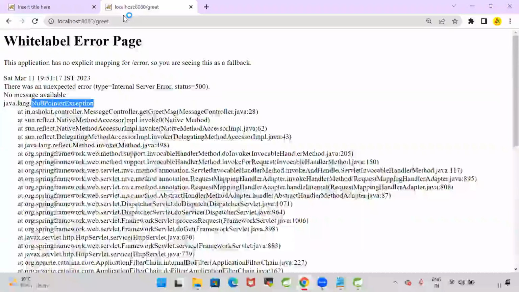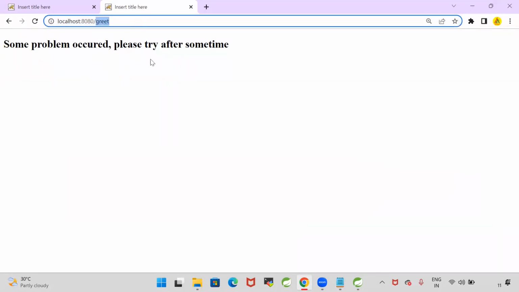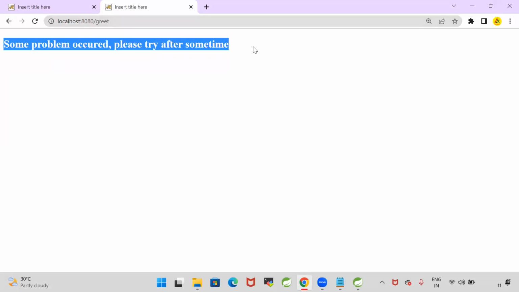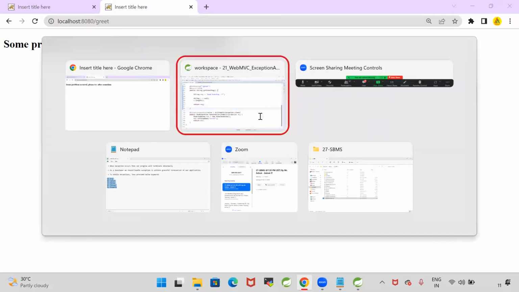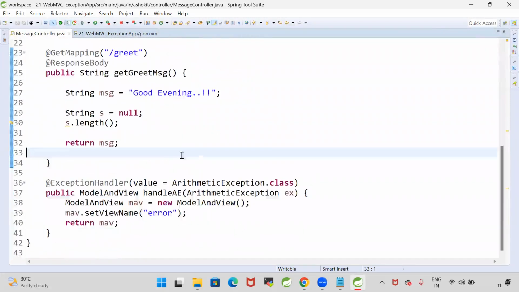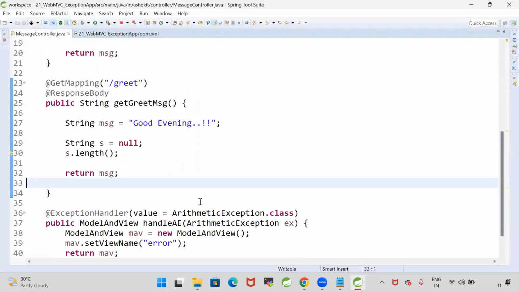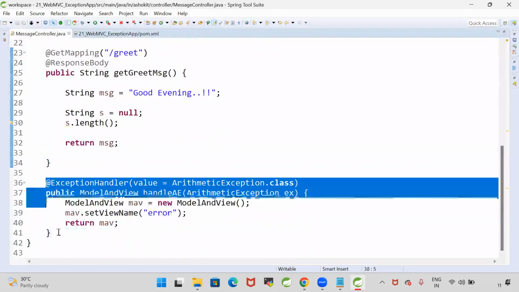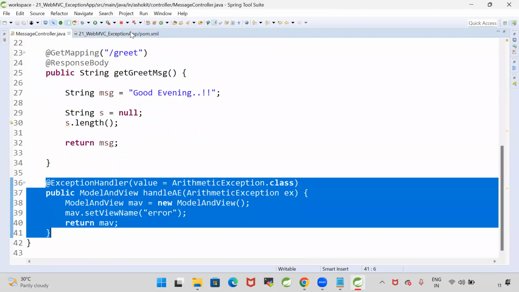Now let me send the request for the /greet method. When I send the request to the /greet method, what is happening? So here, an exception is occurring. Whenever an exception occurs, it is saying that some problem occurred. Please try after some time. So here, whenever an exception occurred in our project, immediately it is executing the exception handler.